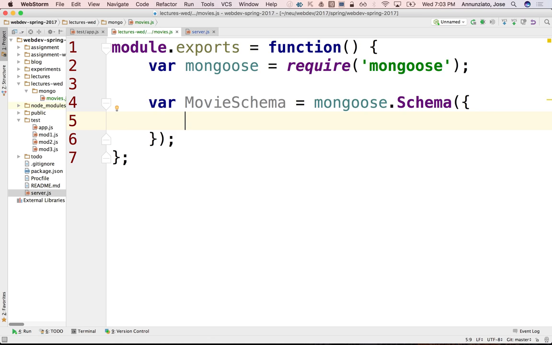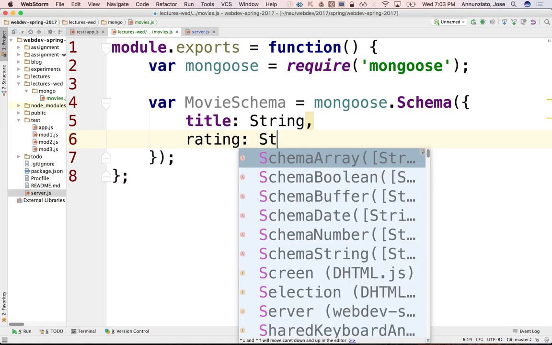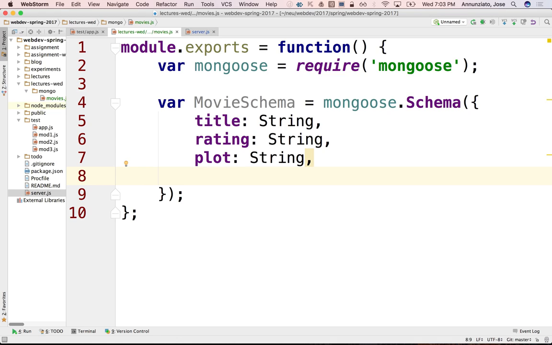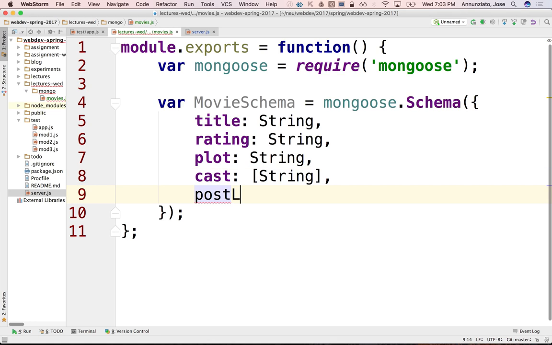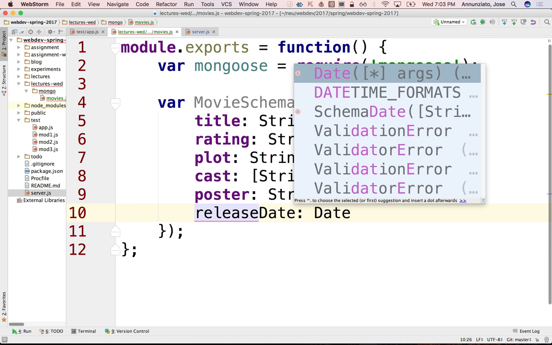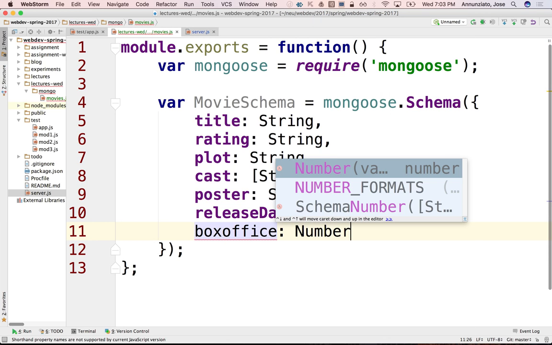So for instance, movies might have a title, right, that are strings. They might have a rating, right? Maybe they have a plot, okay? Maybe they have a cast, right, of folks. And these might be the names of many actors, so maybe an array of strings, right? It might have a poster. Right, it might have the date that it came out, right? So release date. So that's a type date, okay? Box office. So it's a number, right?